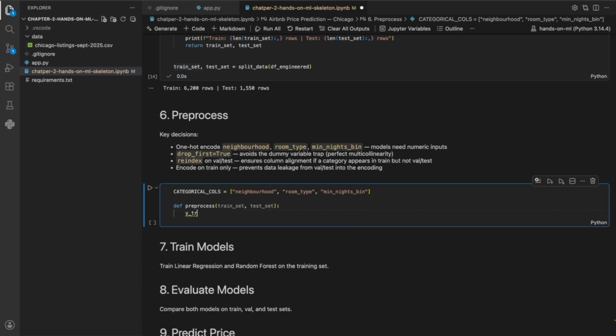So we have y_train_full is equal to train set.